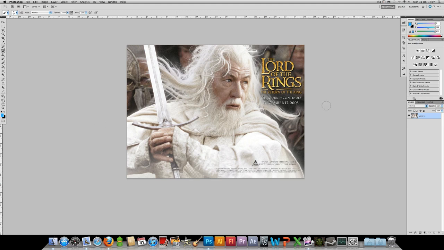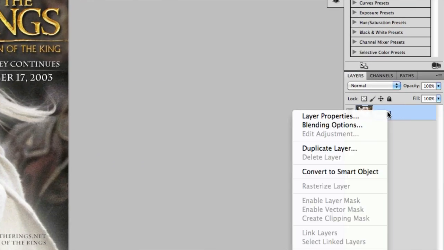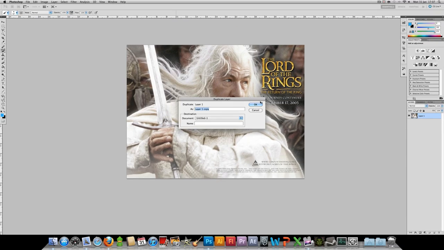As you can see, I couldn't find a decent image, so it's just going to have to be Gandalf for this one. First, you want to duplicate the layer. Click OK. Preferably the image should have some figure in it which you're going to pixelate, such as a sword or some sort of weapon, which usually looks cool.